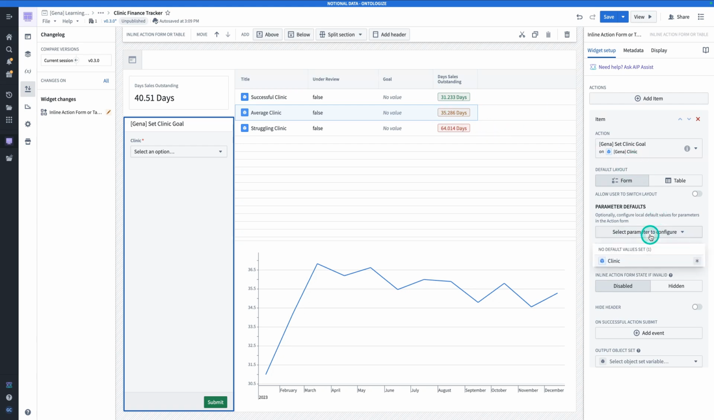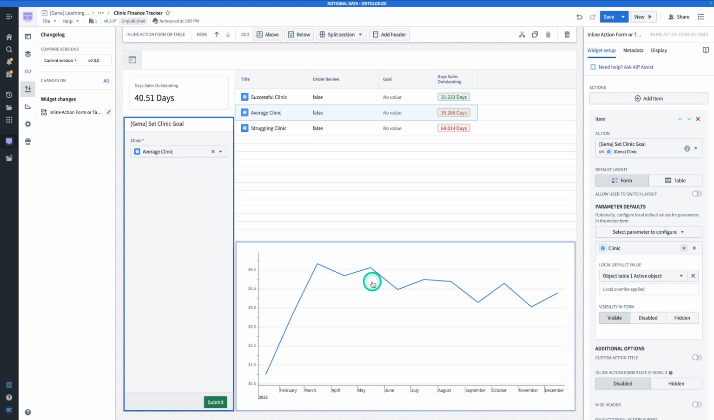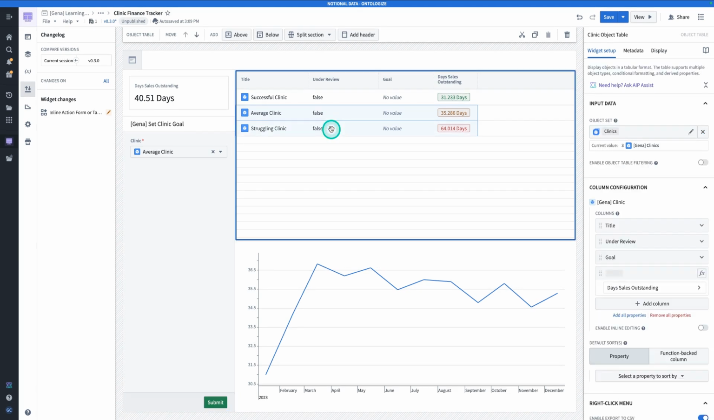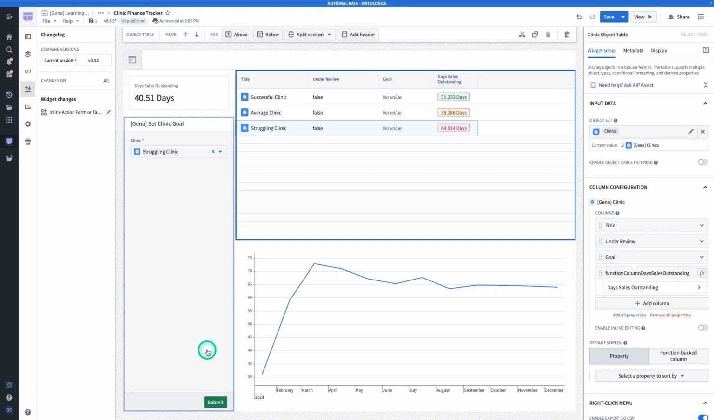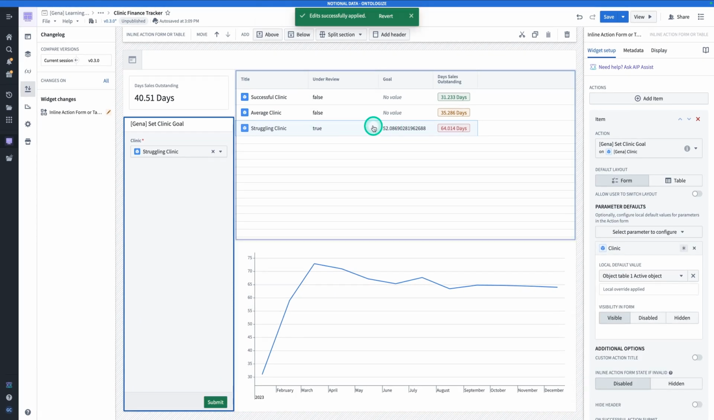And so the parameter defaults, it takes in one argument, clinic, and we're going to change the default value to the object table 1 active object, which means, for example, if I select struggling clinic, then hit submit, then now you'll see that this clinic has a goal. And now our clinic finance dashboard is complete.